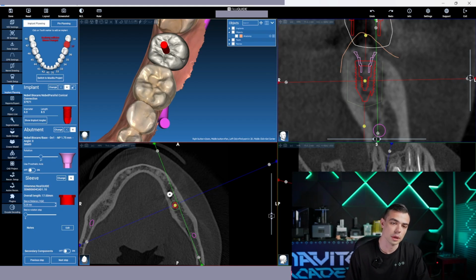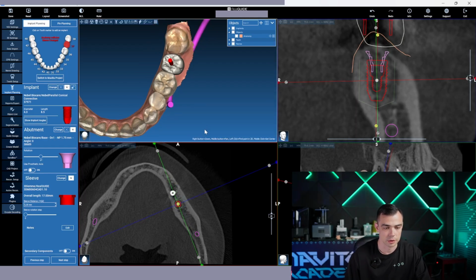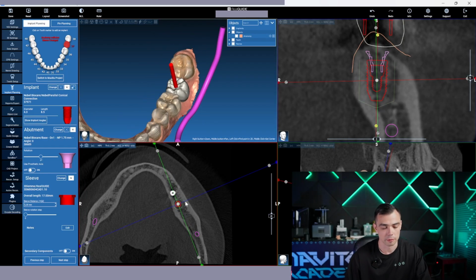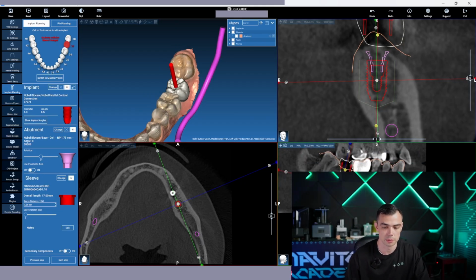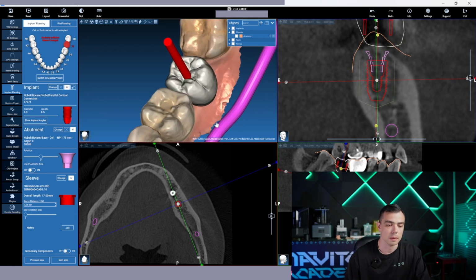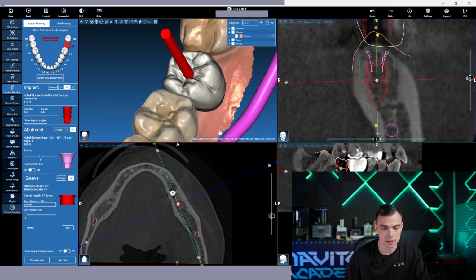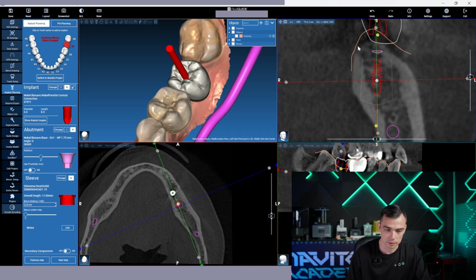Hello again, dear doctors, dear colleagues, and welcome back to our channel. And we continue making our surgical guide, and in the previous lessons we have discussed the alignment, we have placed the implant, we had briefly discussed the main rules of placement of the implant in the bone, but we have faced some kind of a problem here, and that is the sleeve.